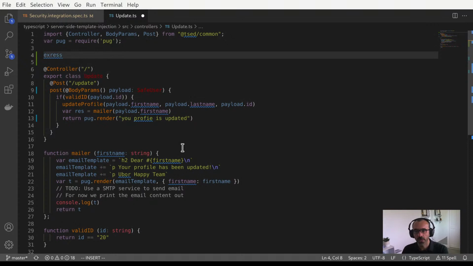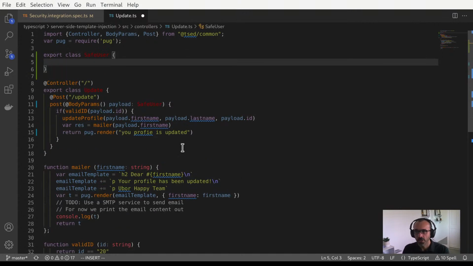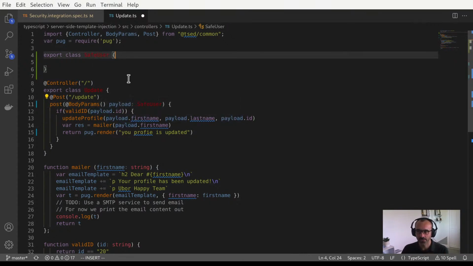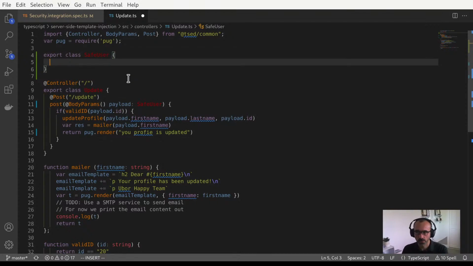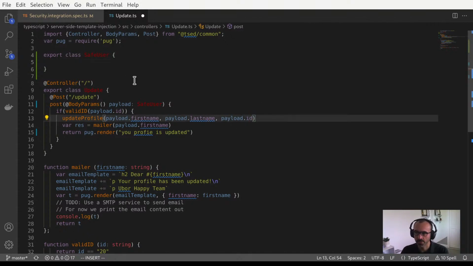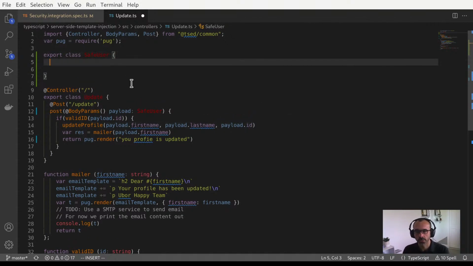This is where I'm going to take all those validation logic, all the things that need to go in the exported class, all in one place. The nice thing about that is that anytime I want to use this payload, I already know that it has been validated and sanitized. So what my SafeUser is doing is, I need to have the attributes that I'm expecting to receive from the user: an ID, a last name, and a first name. So let's quickly define those.